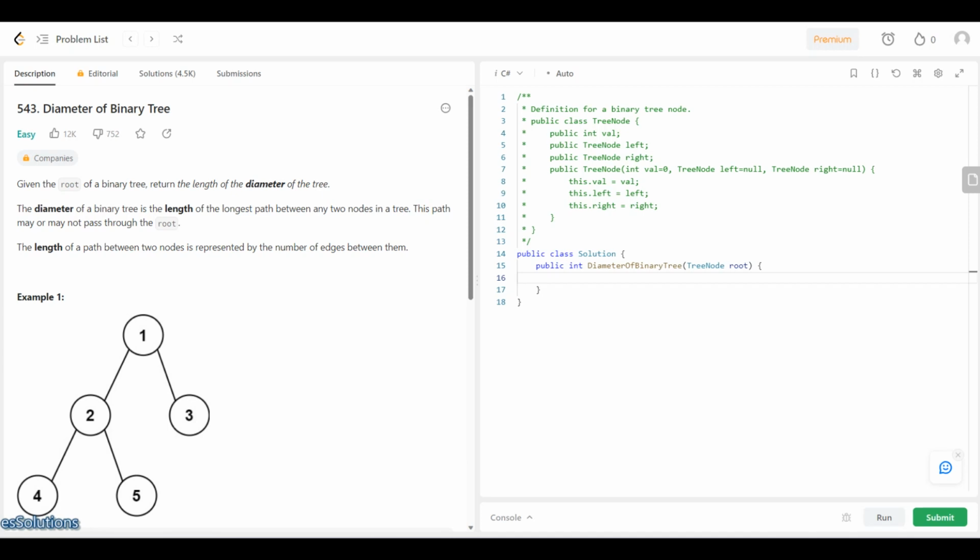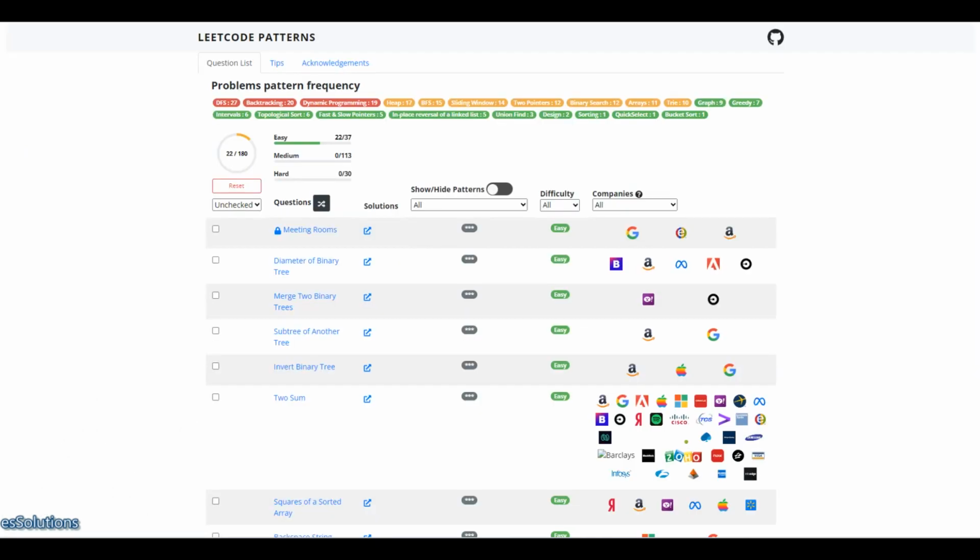Welcome to this video. In this video, we'll be looking at the diameter of binary tree algorithm. Currently, we are looking at the Shem-Prichard algorithm series. It contains 180 questions, and currently we're on the 24th, which is the diameter of binary tree. The link to this Shem-Prichard list is in the description.